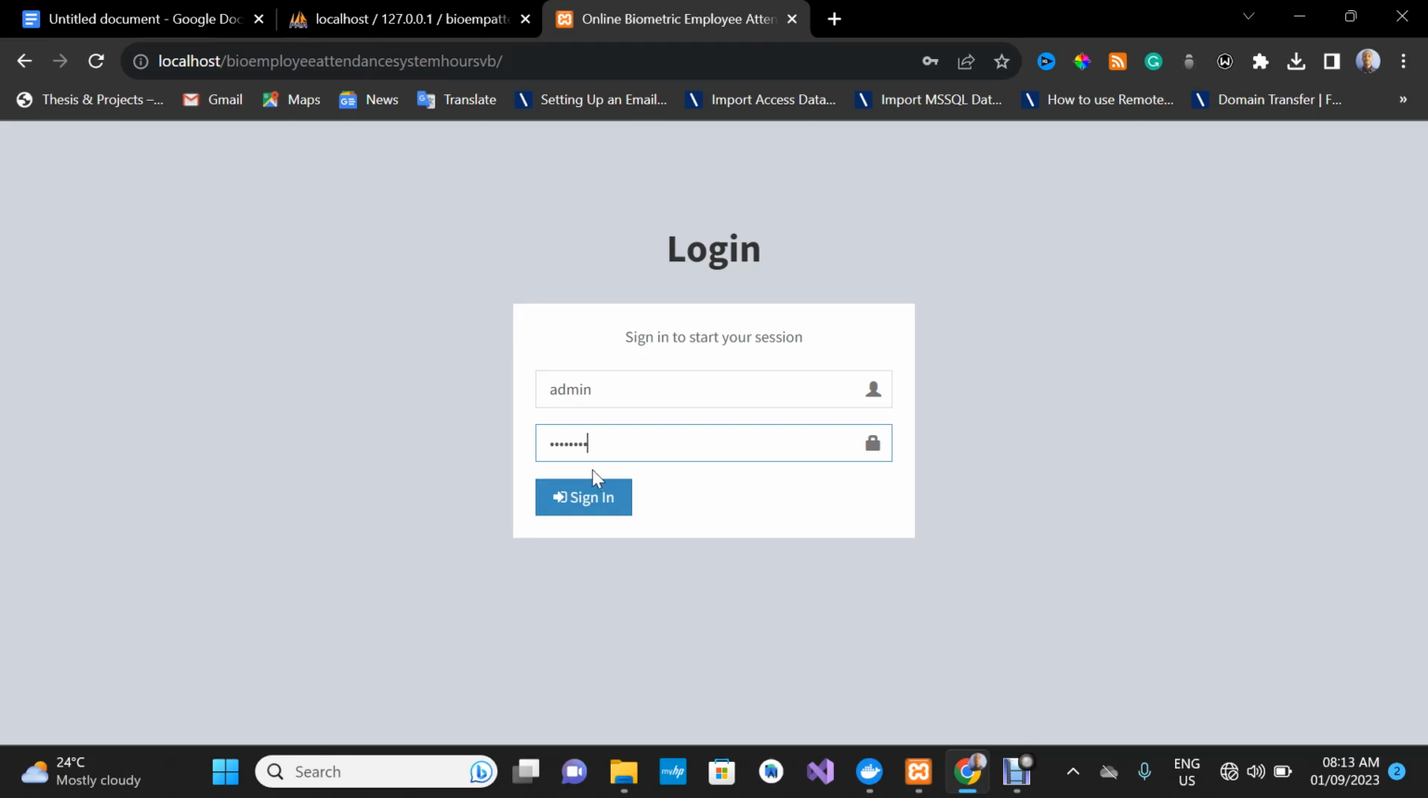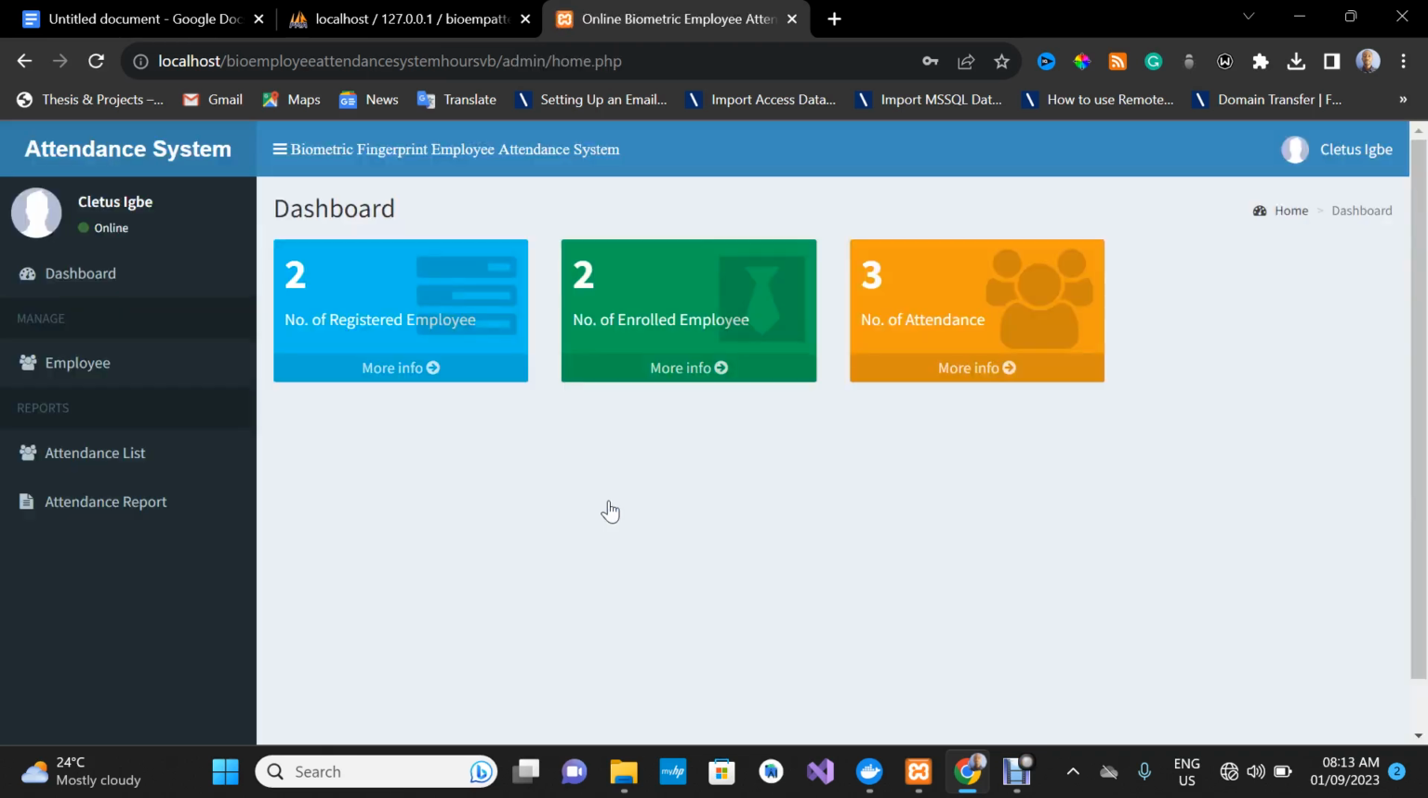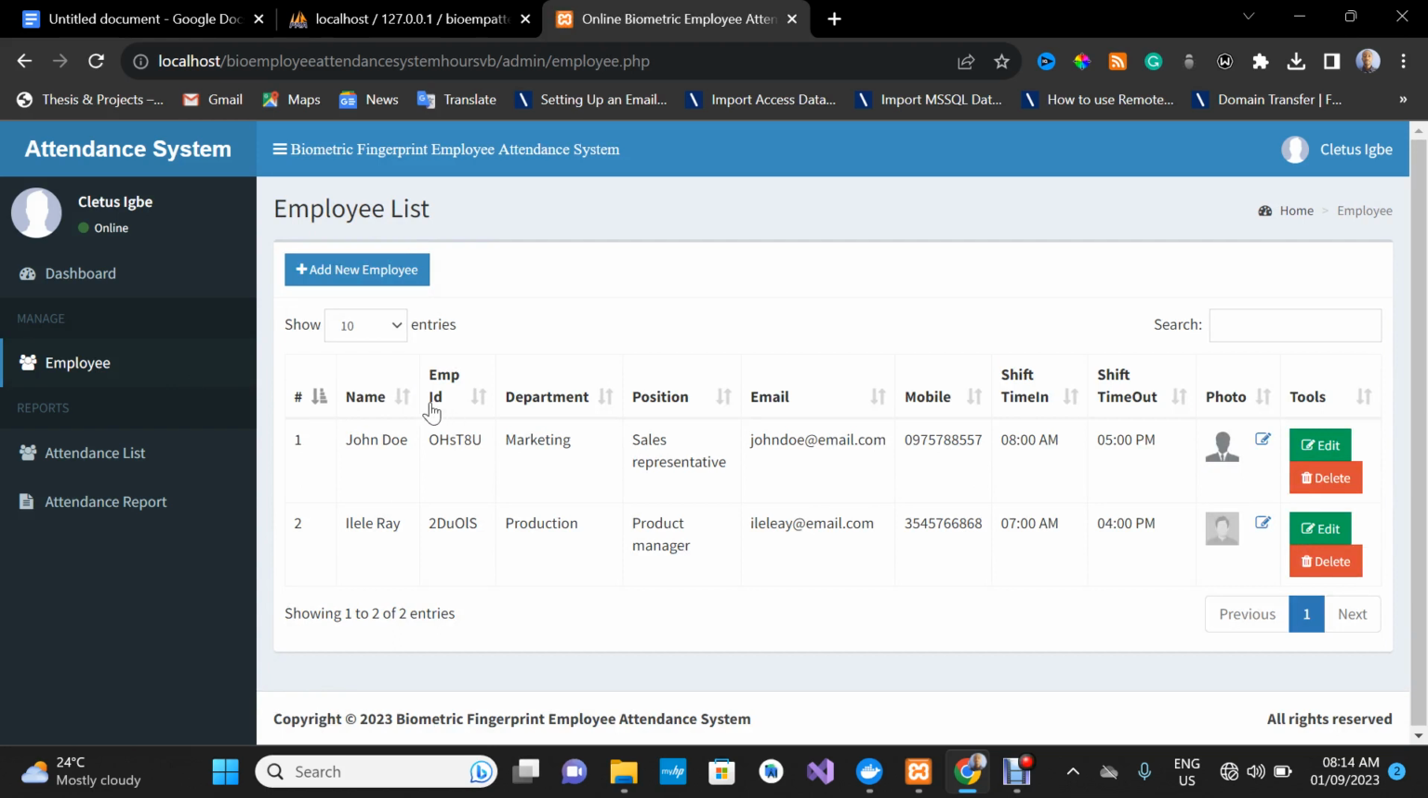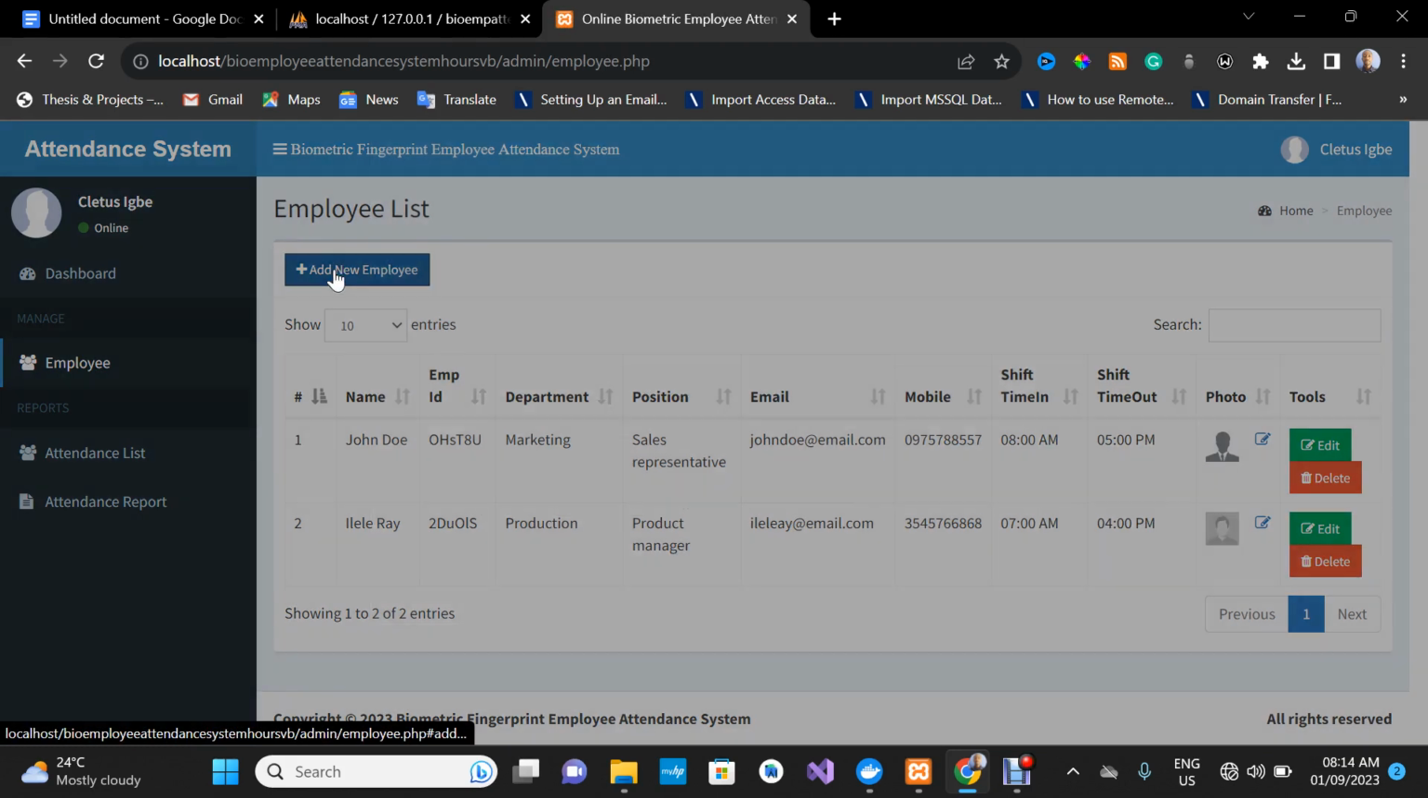Okay, so now I'm going to click on the login button. All right, so now we are on our home, that's our dashboard. So I've explained all of these things, so I'm just going to go straight to the employee menu. I'm going to click on the employee menu right there. So here we have just two demo employee records. I'm going to click on add new.